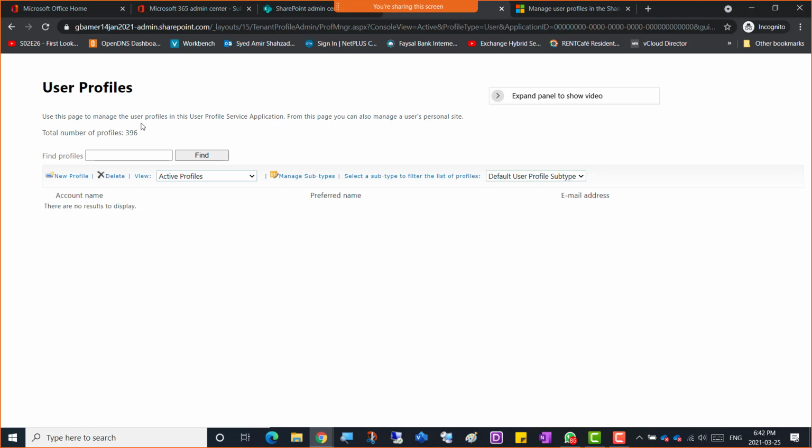So use this page to manage the user profiles in the user profile service application. From this page you can manage user's personal site. Well, if the user had a personal site. So I'm going to go back here, but in order to go back, does it also show cancel, or do we have to click the browser back button?